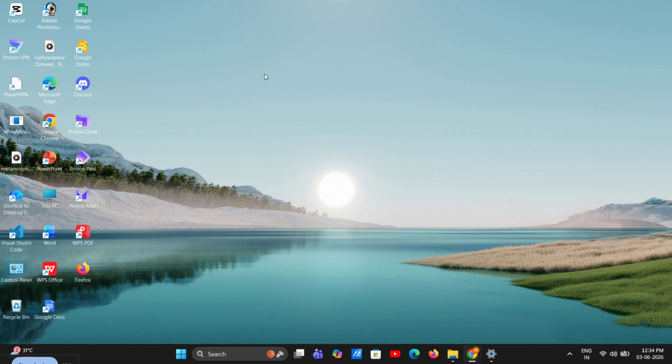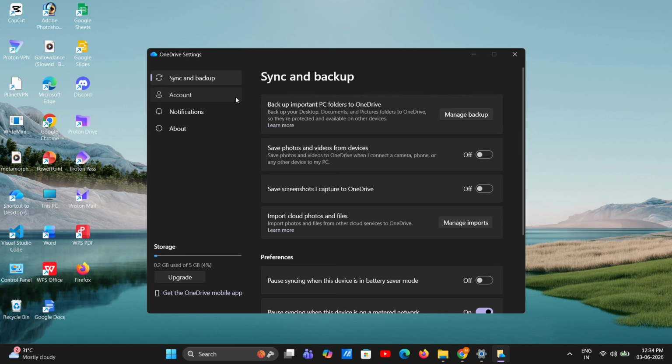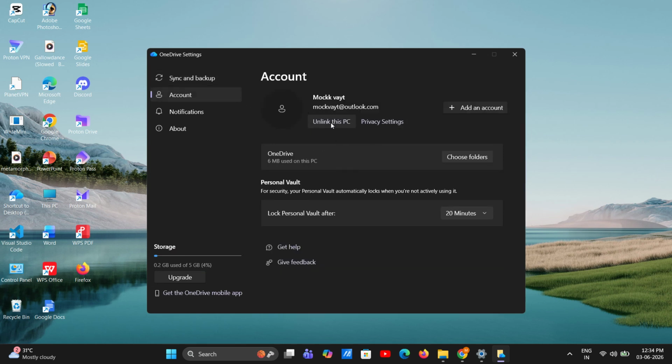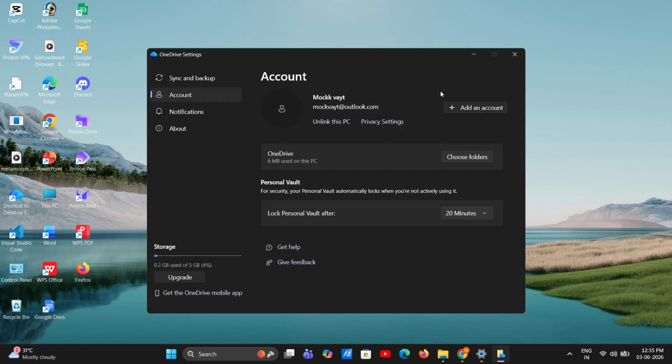If OneDrive is still showing error code 0, the next fix is to sign out and sign back in. This can refresh your account connection and clear up authentication issues. Click the OneDrive cloud icon to open settings. Go to the Account tab and choose Unlink this PC. Don't worry, this does not delete your files, it just disconnects your device from the OneDrive account. Once it's unlinked, open OneDrive again from the Start menu and sign in with your Microsoft account. After signing back in, let it sync for a few moments and check whether the error is fixed.